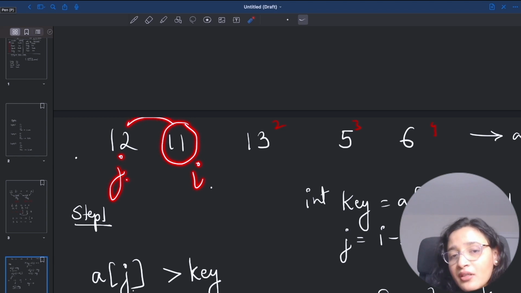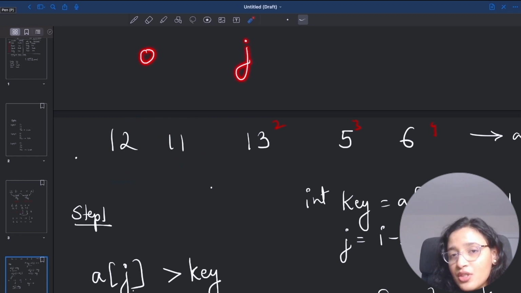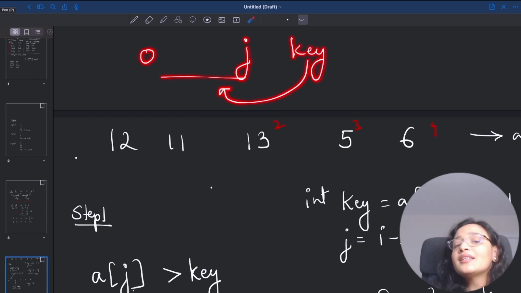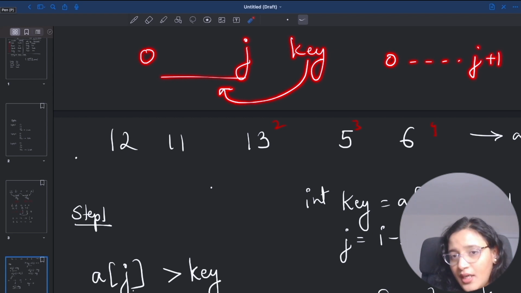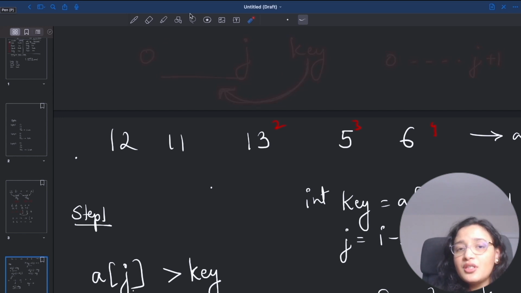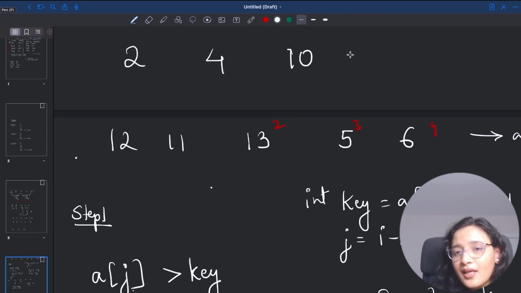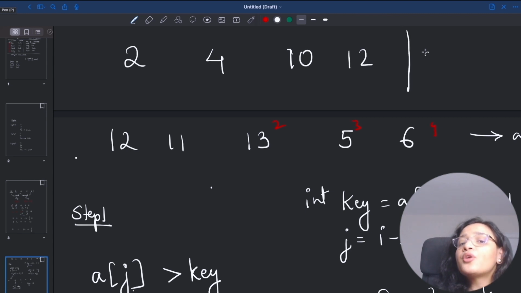To move 11 into the sorted part, we first had to make space for 11. That means you already have a sequence from 0 to j which is sorted, and there is one element after j which needs to go into this sorted part, so the resulting elements are now from 0 to j plus 1. This key needs to be placed in the correct position. Think about this: suppose you had sorted numbers like 2, 4, let's say 10, and 12, and the number you want to place is 5.